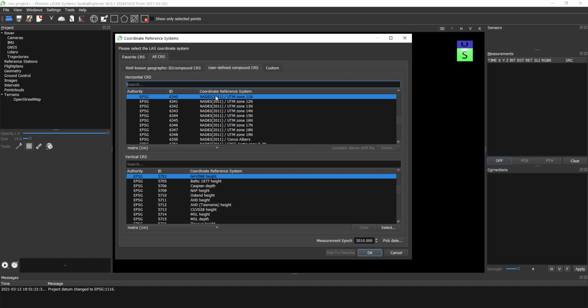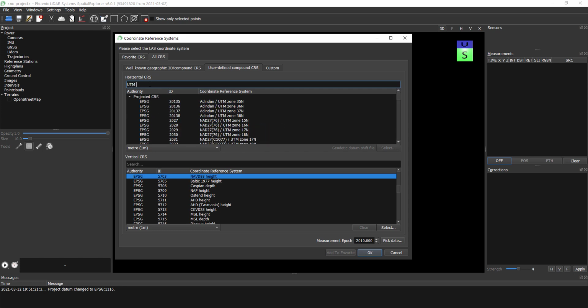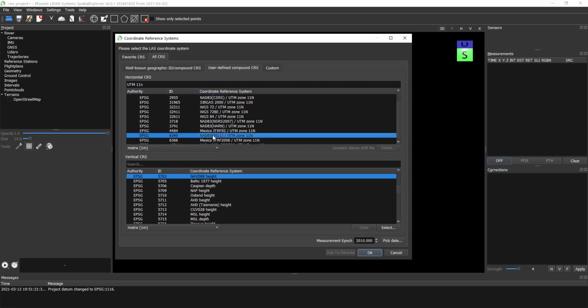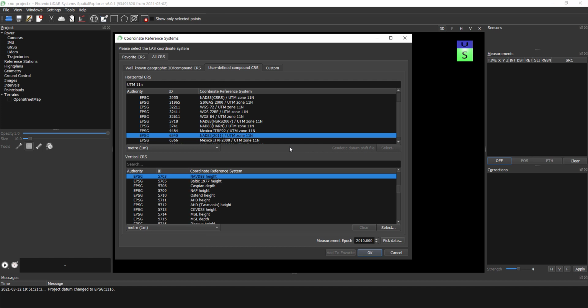a coordinate reference system. So for our horizontal, we're going to be searching for UTM 11 North, and we can find our UTM 11 North there. Make sure we use our 2011. And we're also able to specify a unit. By default, we go to meters, obviously, since we're in UTM, but you can see the multitude of units available.